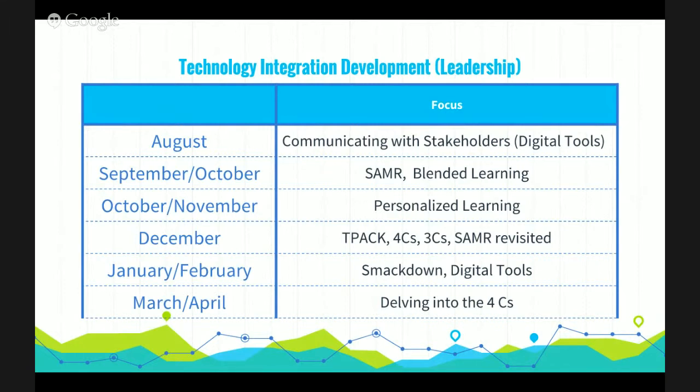In December, we'll talk about TPAC, the 4 C's, the 3 C's. The 3 C's may be new, and we'll talk about that and its role in technology integration. And then we will revisit SAMR because it's such a critical piece. And by that time, our teachers should be well into integrating technology. As we go back and revisit our classrooms, we should be seeing different levels of technology integration.